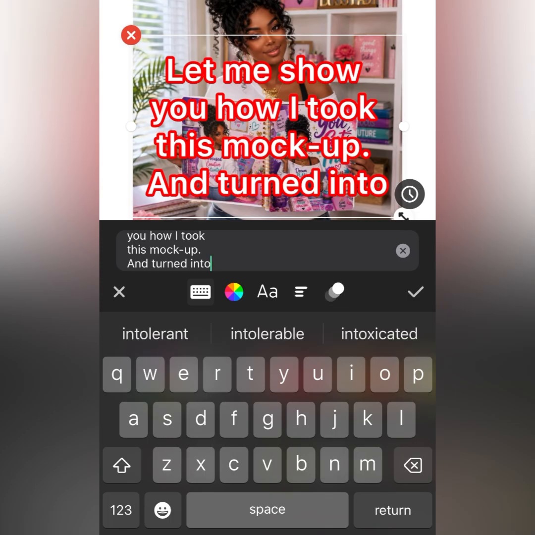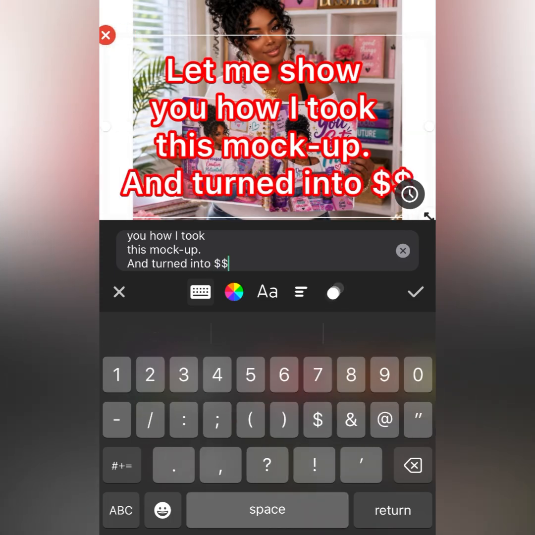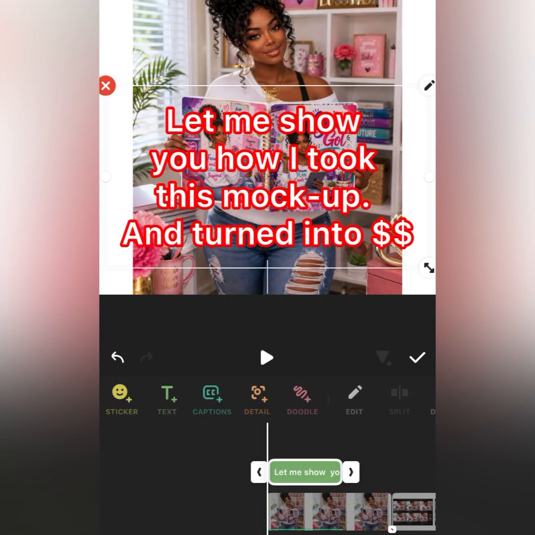So yes, this is definitely a game changer. I have been using InShot for years before it was really a thing for all of my other businesses.